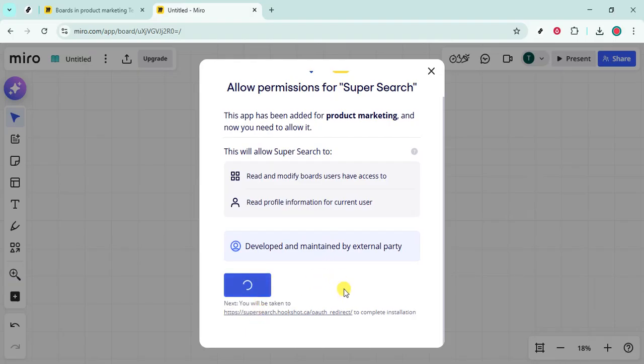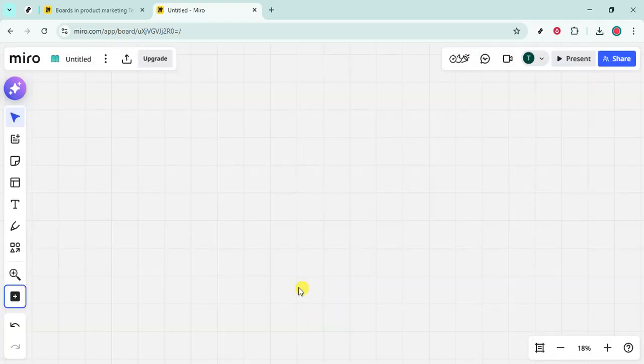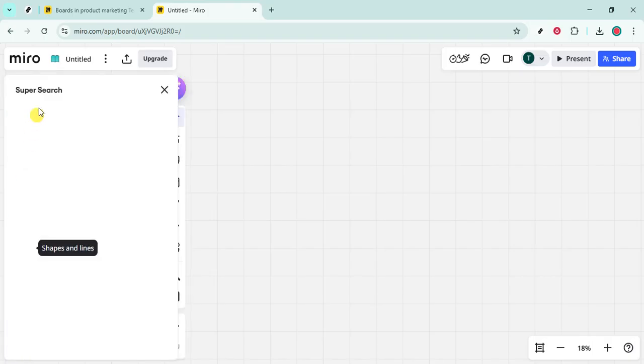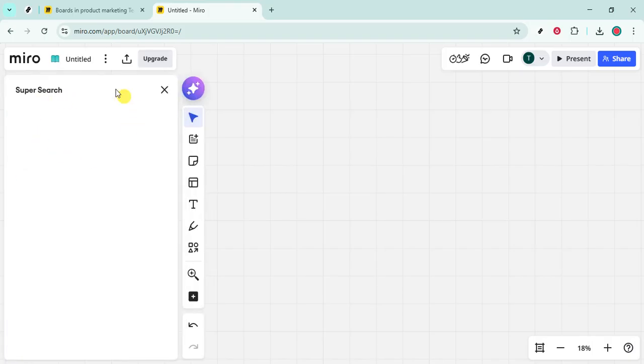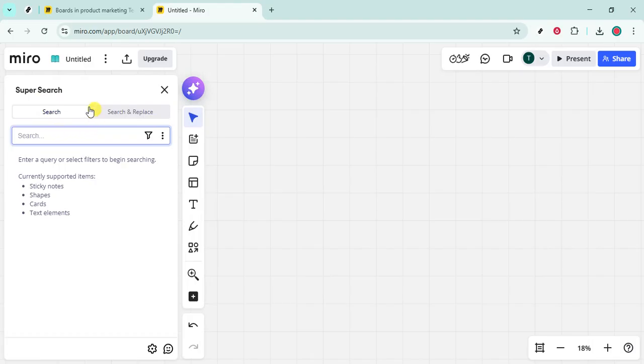After allowing, the app is added to your workspace, and you should see it available from your toolbar or the app's menu. If it doesn't appear immediately, give the page a second to refresh the tools list. Keep in mind that some organizations restrict installations, so if you see a message about admin approval, you may need a workspace admin to enable it. Otherwise, you're ready to go. The Super Search extension is installed, and you can launch it from your board whenever you need it.